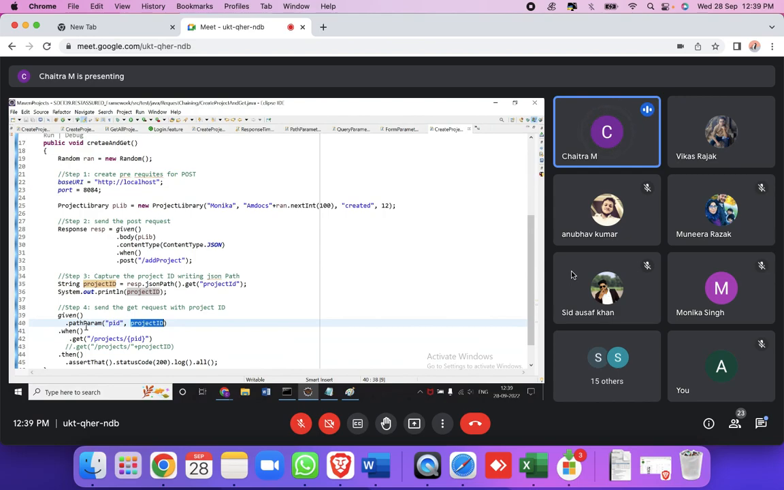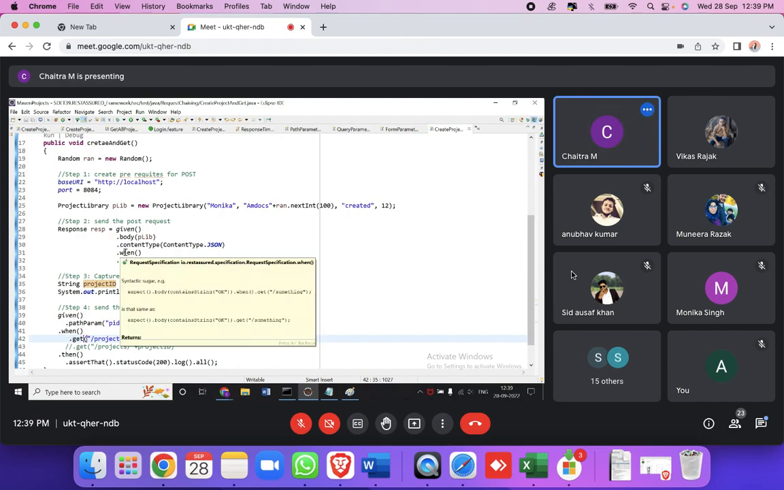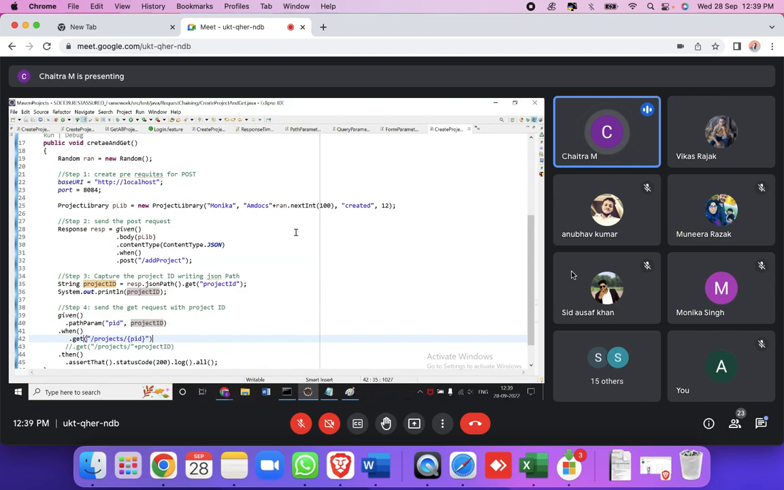Here our agenda is get single project. The precondition for get single project is post. Agenda is delete a project. Precondition for delete project is create the project. So with the help of Rest Assured, you are automating the preconditions also.